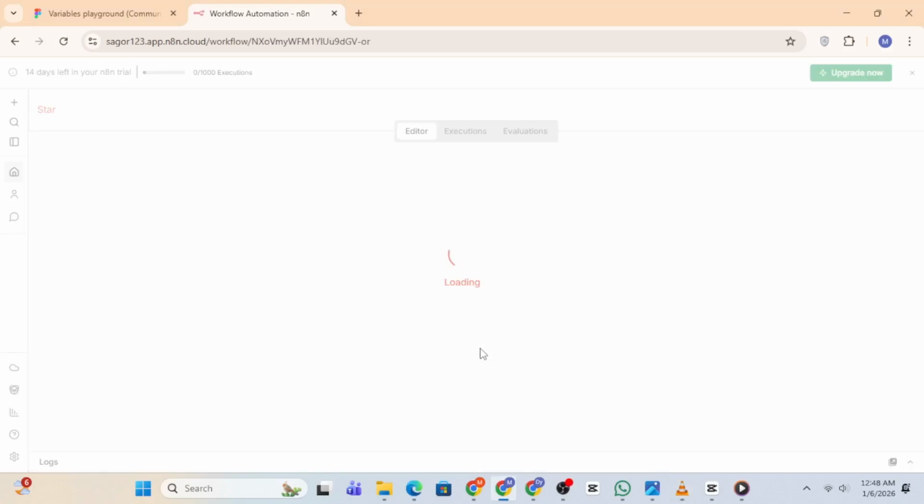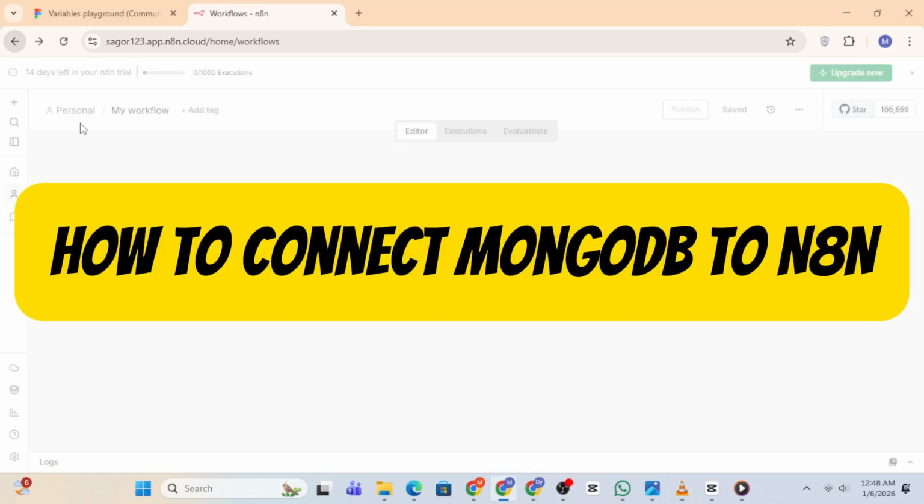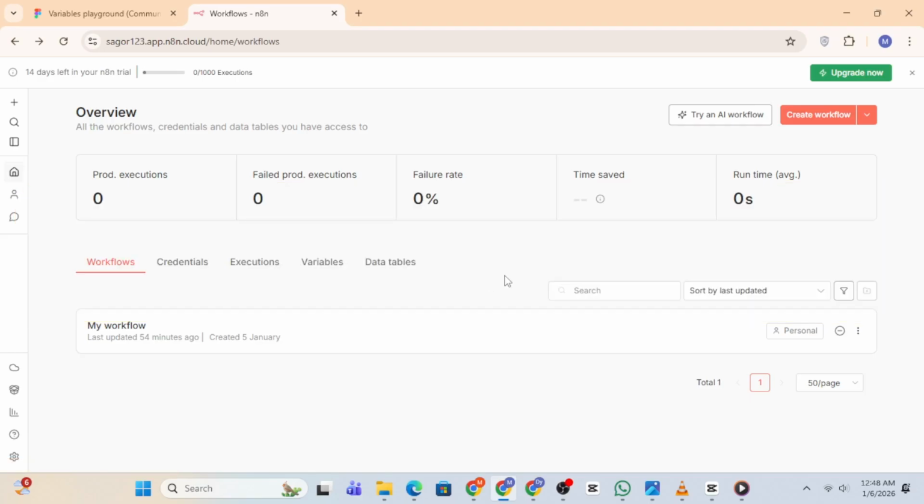In today's video, I'm going to show you how to connect MongoDB to n8n. If you're new to it, n8n is a powerful workflow automation tool that lets you connect different applications and automate tasks. By integrating MongoDB, you can unlock advanced data automation, querying, and record management.